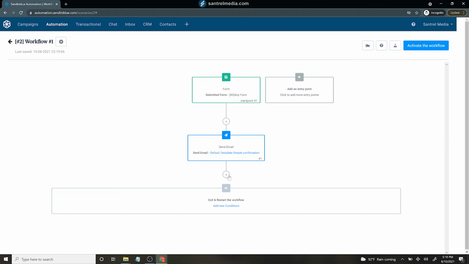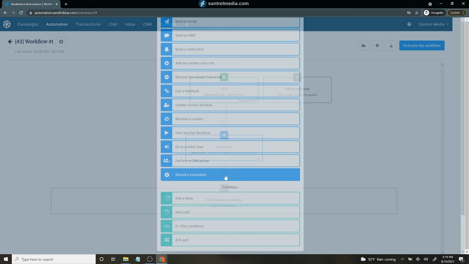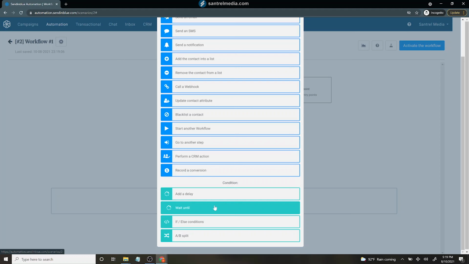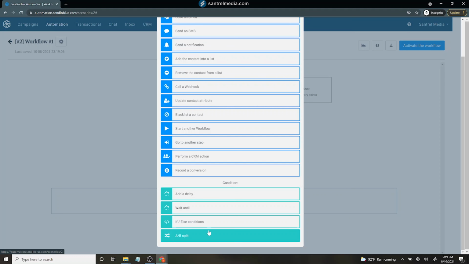And then after that, let's just say we want to send a sequence of welcome emails. So one is going to say welcome, and then maybe a couple days later, you're going to send something else, and then maybe a week later, you can send something else after that. So I'm going to click the little plus icon, and we're going to add another condition. So we can add a delay. We could wait until something happens. We can add an if else, or we could do an A/B split. So we're going to first start with adding a delay.